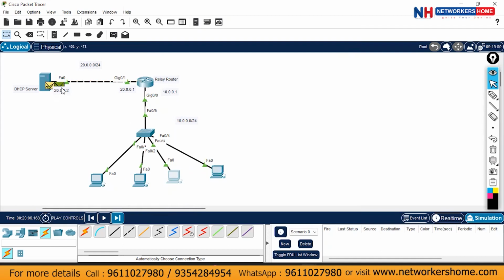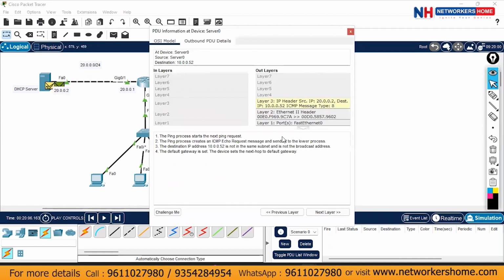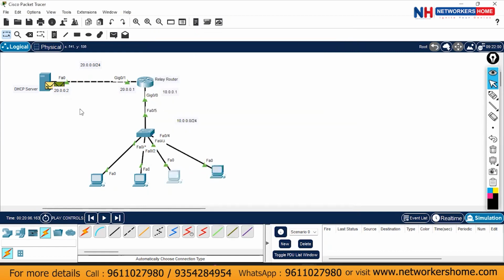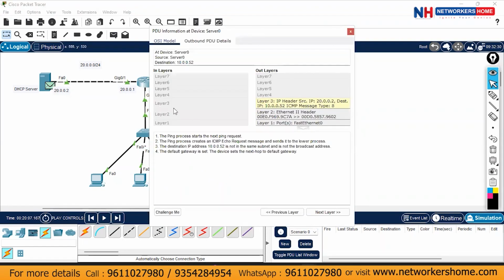The server will respond with the offer message. Then this offer message will be delivered. See, it dropped here, and now it is going to forward this side. So in between, the router is working as the relay. Okay, this is the message. ICMP echo.